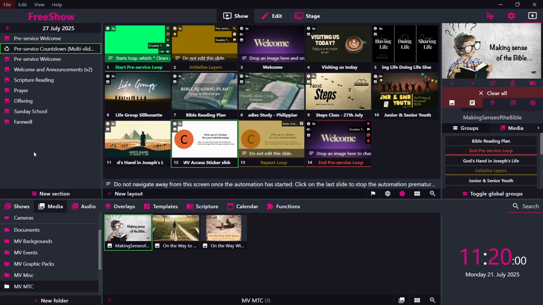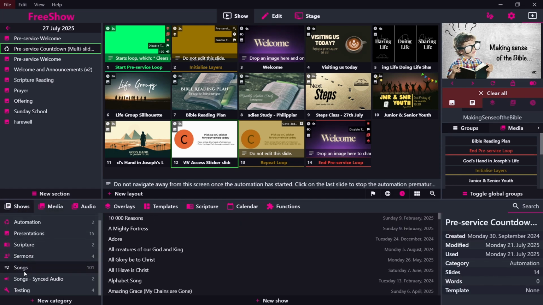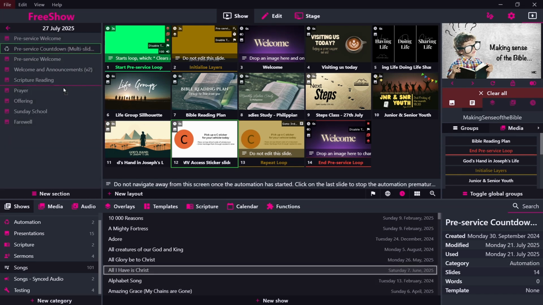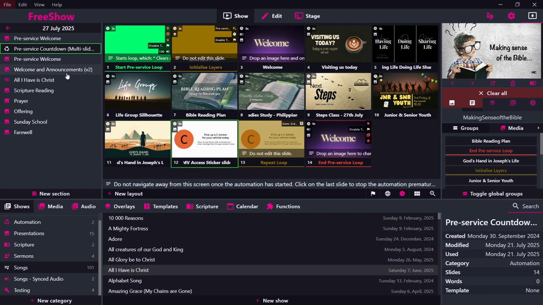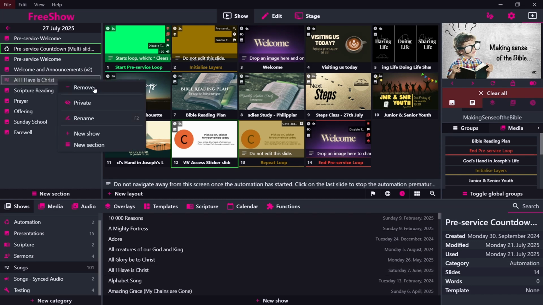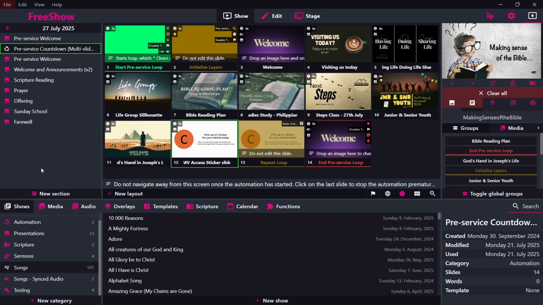So if we have to add songs, we'll just go into shows, under songs, and then we'll select the songs that we need and simply click and drag and then position it in the correct order in the service order. And you'll see there it's inputted, that one. Again, if you need to make a change or delete that, you can just right-click and say remove, and it removes it from the list.